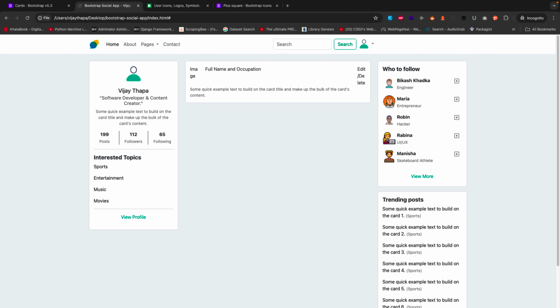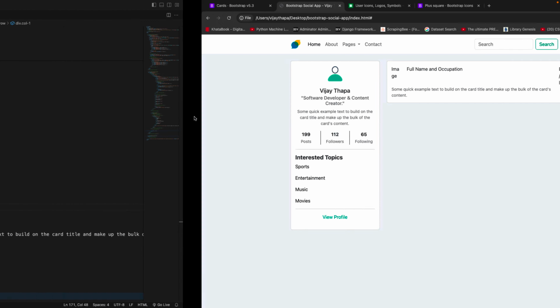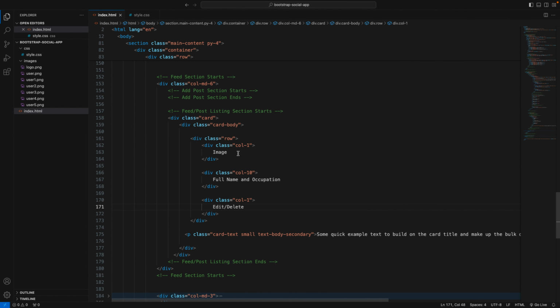And now we need to add the description. So let's add the image as well as the user's details and all other things. Here I will first add the image. Image means profile image, so we'll go with the img tag. Source will be images slash, let's call it user one.png.